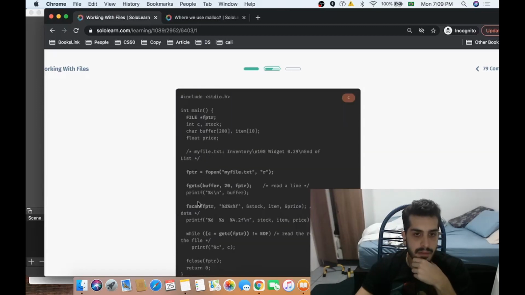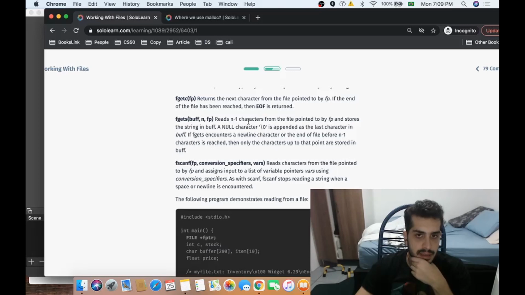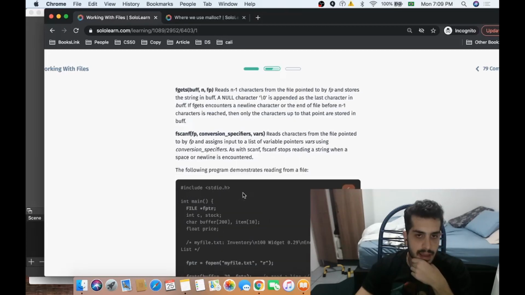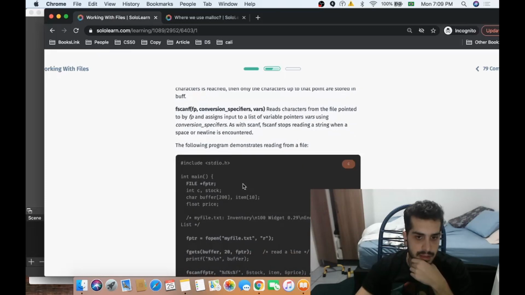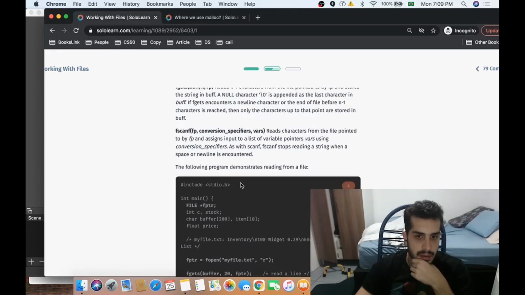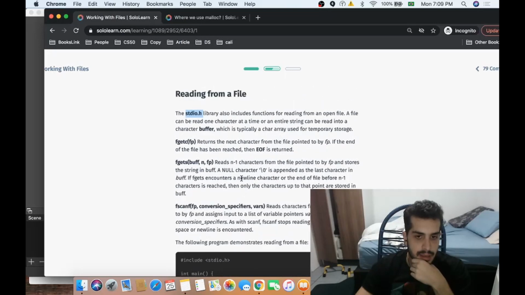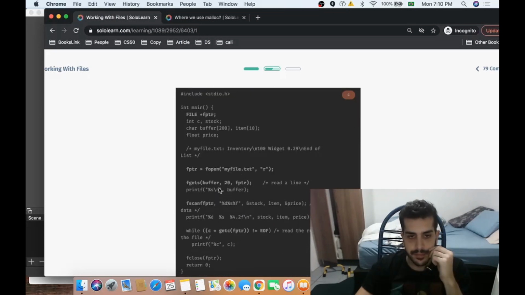So let's see this one. I'm more familiar with fscanf. So I have a file pointer, I have a bunch of ints, I have char arrays, and I have a float. I open a file to read. Fgets reads a line. Okay, so that will read a line. So we read a line, we print, so that line will be in the buffer, and then we can also use fscanf.